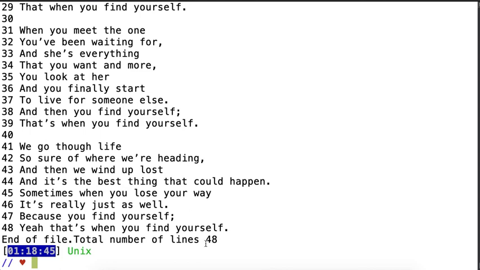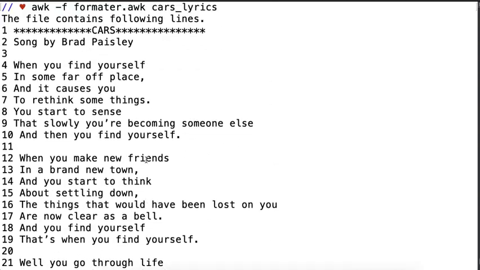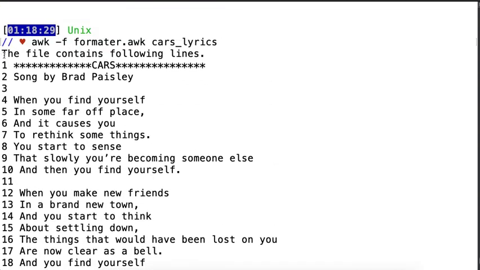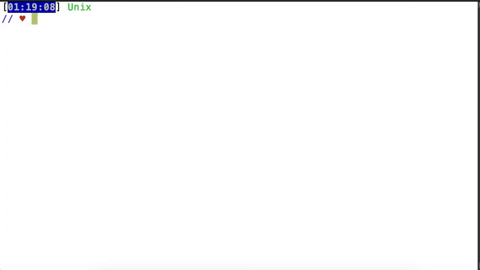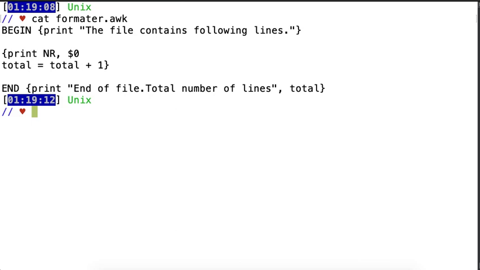lyrics. There is a big file which has 48 lines. So if you see, from the BEGIN statement we printed, the file contains the following lines, then all the lines with the ordinal number, and at the end, end of file and total number of lines 48. So this is the use case where we can create a file which can be used by AWK again and again on our different text files. So this is how AWK works. Thanks all folks.